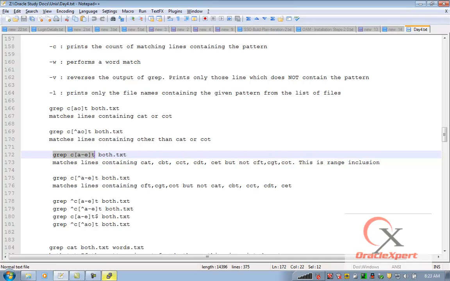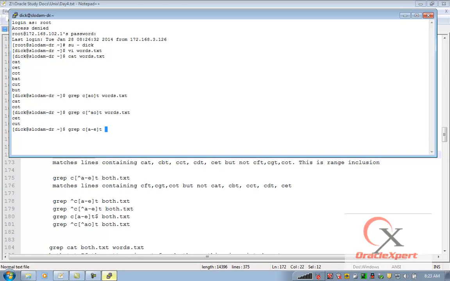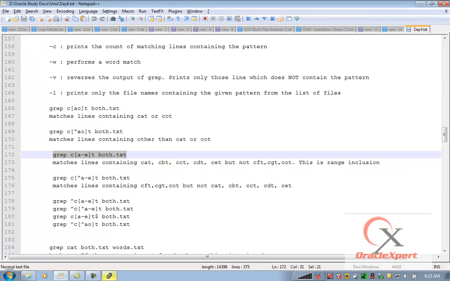So I am saying look for something in words.txt. It has matched CAT, it has matched CET, but it cannot match COT or CUT, because both O and U do not fall in the range inclusion that I have mentioned. The way you have range inclusion, on similar lines there is a range exclusion as well. So I said exclude the range between A to T, and then it must start with a C and it must end with a T.